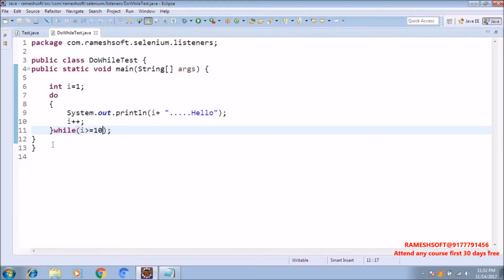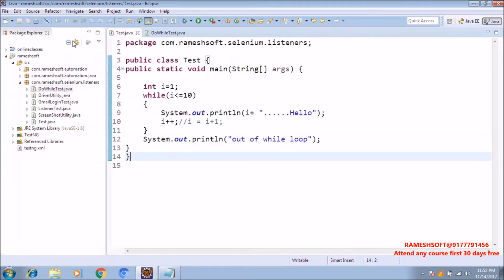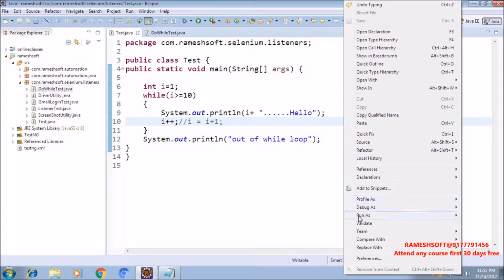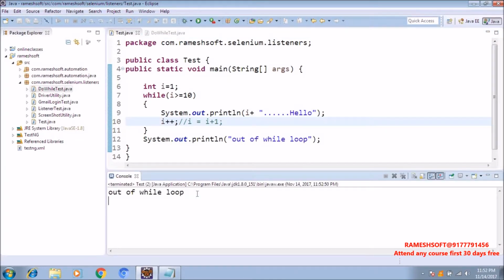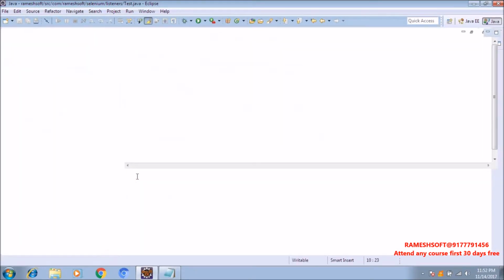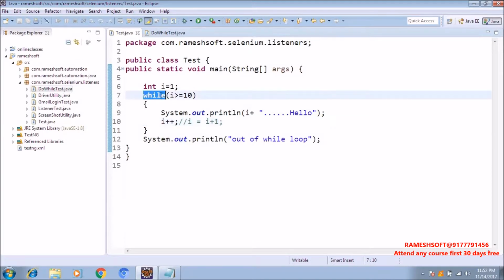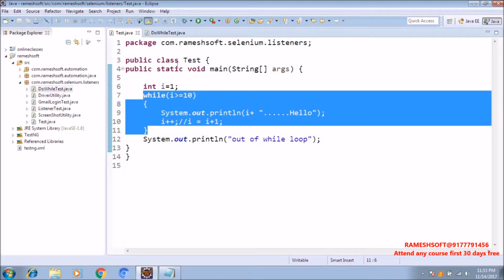But when it comes to while, if the condition is false, can we guarantee loop execution? We cannot. Now my condition is false, then this loop body is never going to be executed. Right click, run as Java application. Now directly it is coming out of the while loop. That is, in while, if the condition is true, then only the loop body is going to be executed.